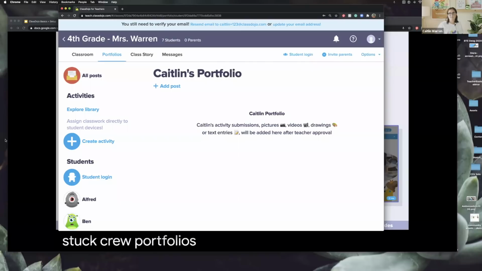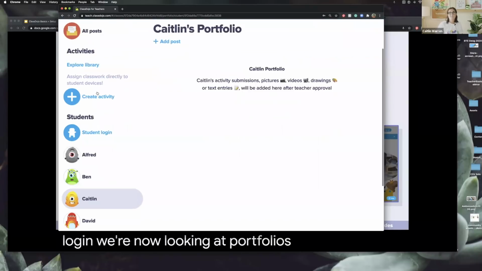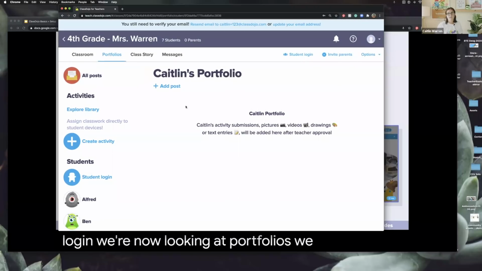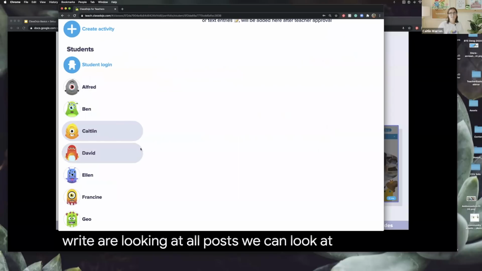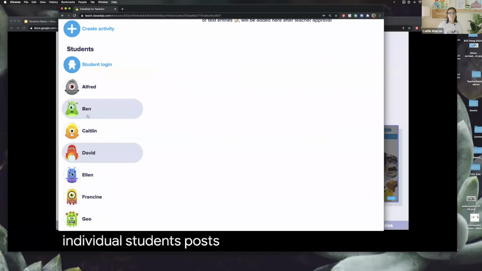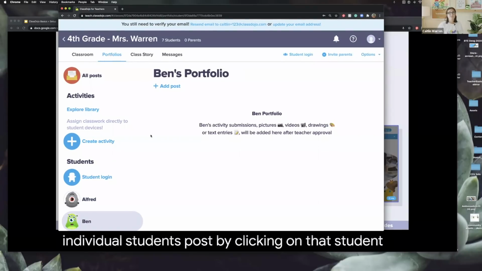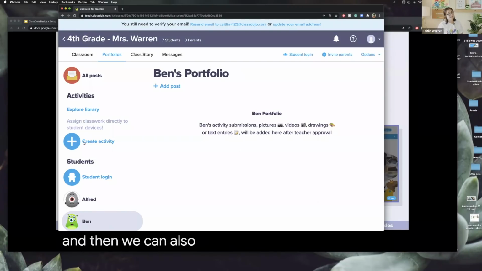Portfolios. Okay, so we did how students log in. We're now looking at portfolios. Right now we're looking at all posts. We can look at an individual student's post by clicking on that student. And then we can also create activities.